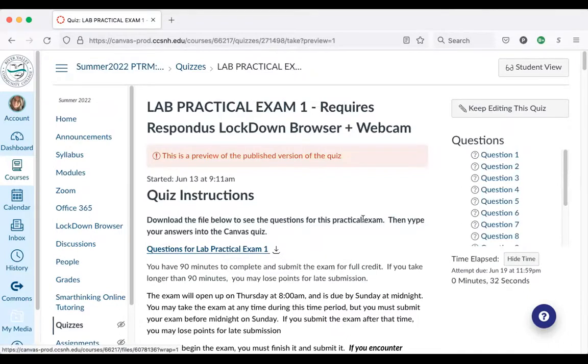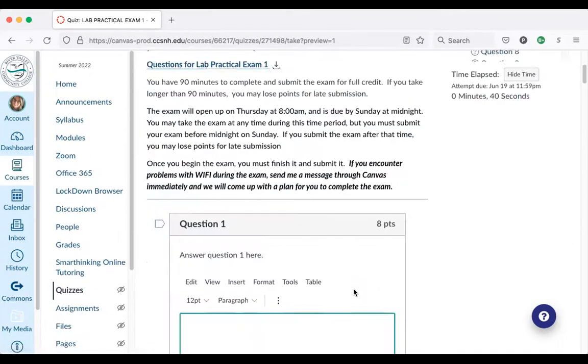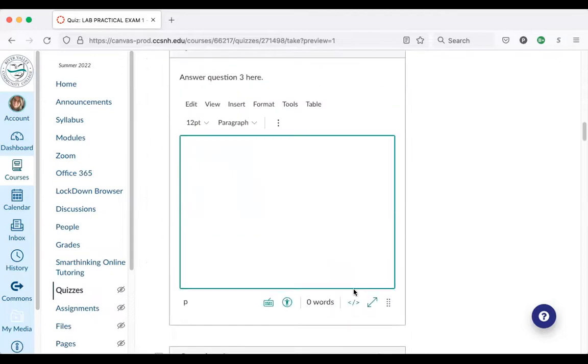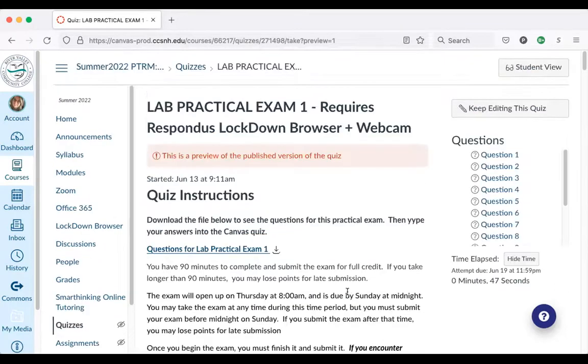Okay, so you'll have 2 windows open during the exam. One window will be the questions, and one window will essentially be your answer sheet, where you'll be typing in your answers. Does that make sense? Does that make sense to everybody?